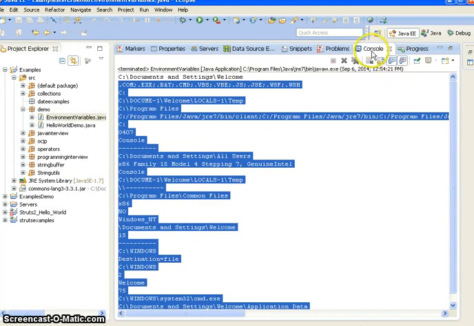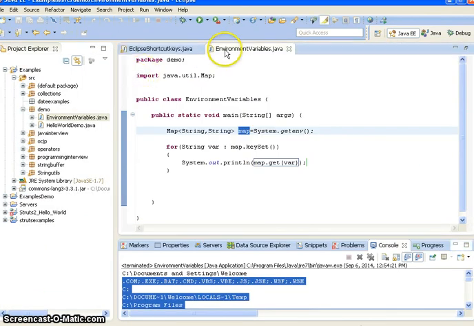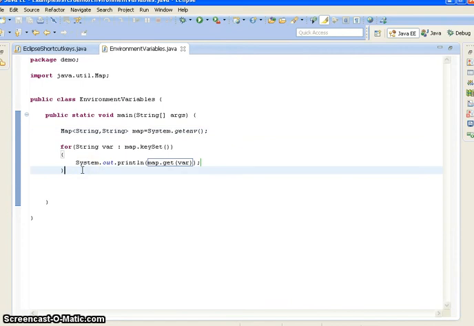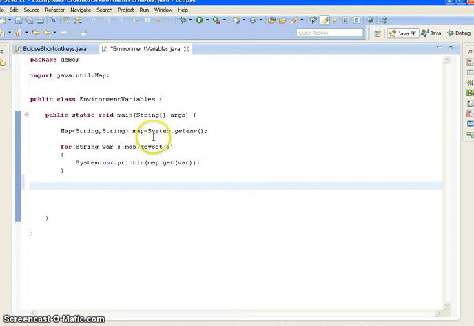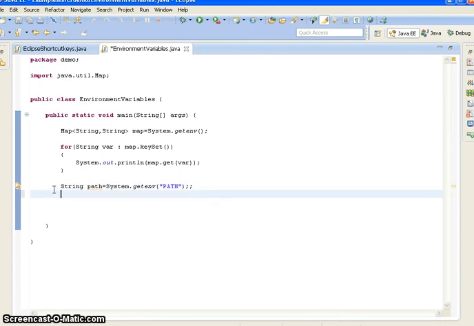If you know the environment variable name, you can directly use the other method called System.getEnv of String. So System.getEnv of path. This will return a string. Now I am doing System.out.println and I am printing the path.